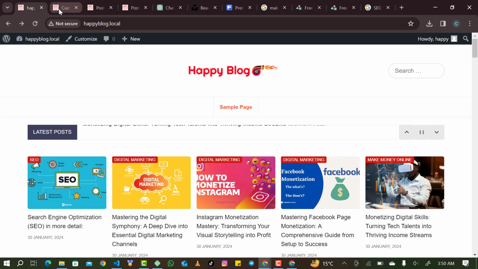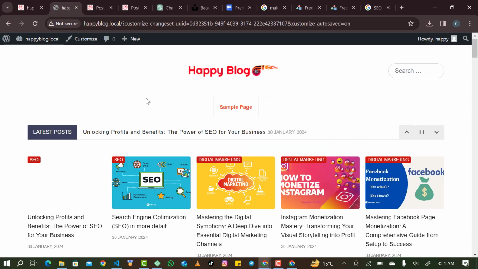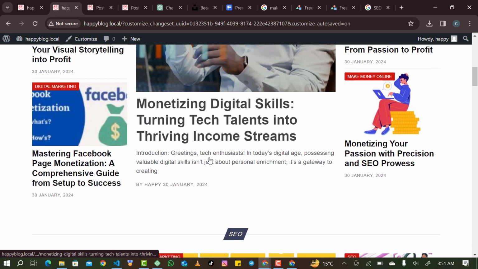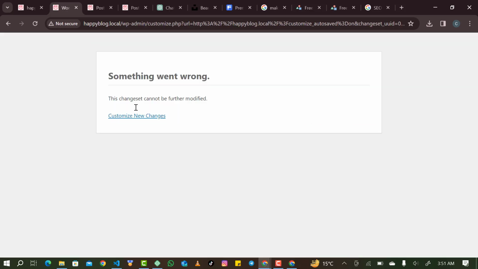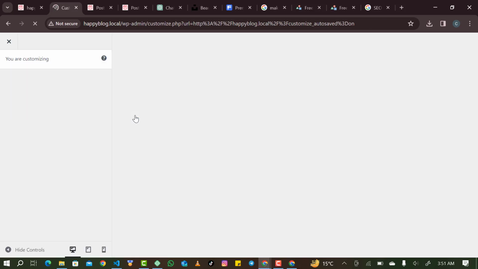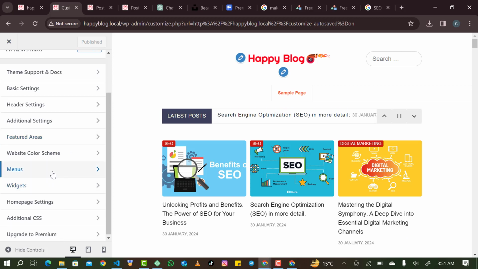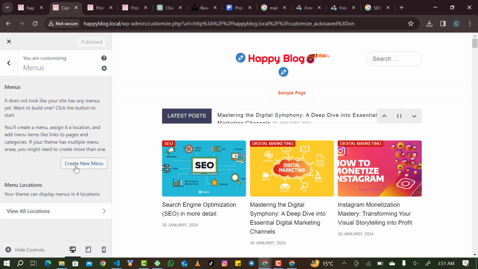Very easy. What you need to do is go to your dashboard. So let's just close this. There are two ways you can create a menu. You can either create it from your dashboard or from the customize area. Let's say you go to your customize area. From your customize area, you see this place, menu. Click on menu. Then you see create menu.